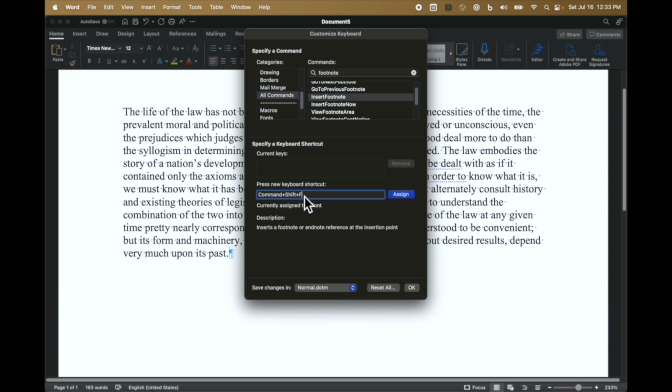Command-Shift-F. Now, when I press Command-Shift-F, I get a little warning. It says, watch out, those keys are currently assigned to font. But you know what? I don't care. I never use that keyboard shortcut to get to fonts, so I'm going to overwrite it. I'm going to assign it. So from now on, Command-Shift-F is going to make me a footnote.